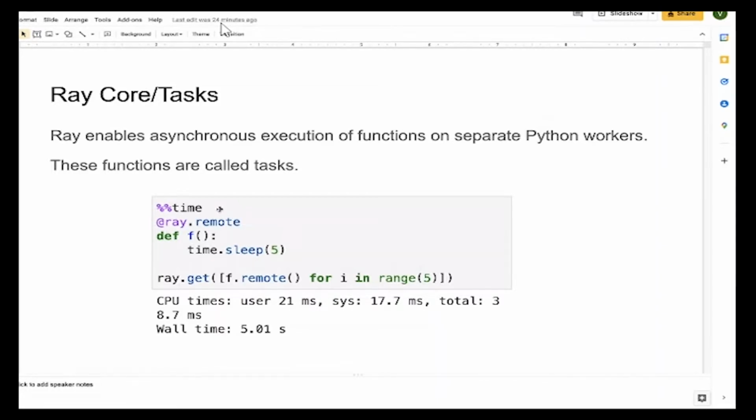If you want to pass arguments, we will see that also shortly, you pass those arguments into the remote call. You have your ordinary Python function, and then you pass your argument in a remote call.